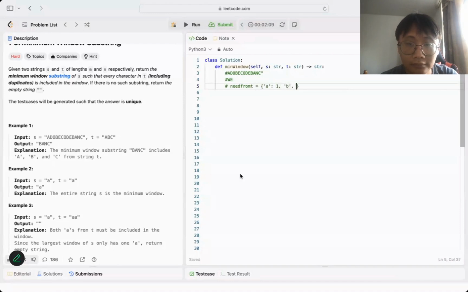For example, we need one A, one B, and one C. So in the beginning, the dictionary is going to look like this, telling us how much we need from S to satisfy T. I have one question. What is the data structure you use for the dictionary? This is just a key-value pair store. It's called a hash map, or dictionary, whatever you want to call it. All the keys have to be unique, right? The values don't have to be unique, but the keys do.